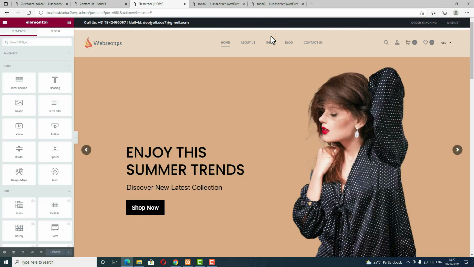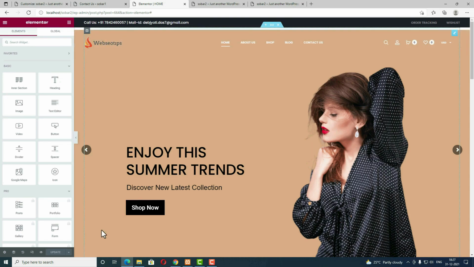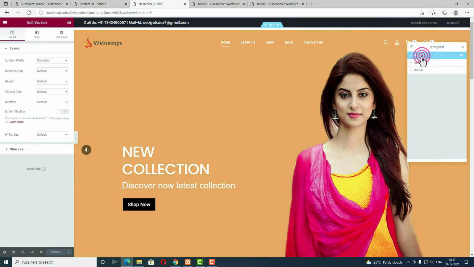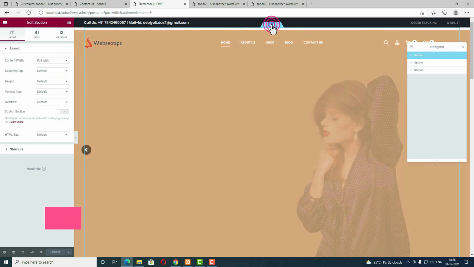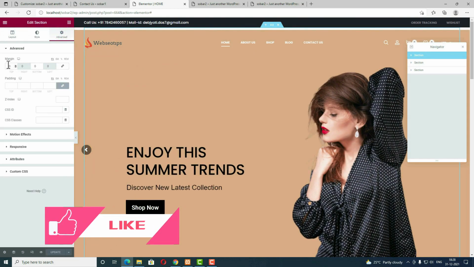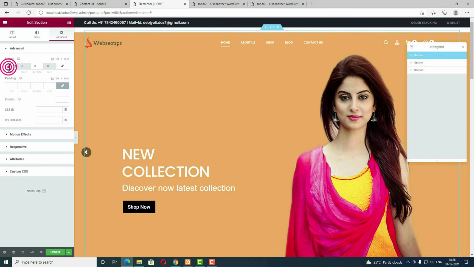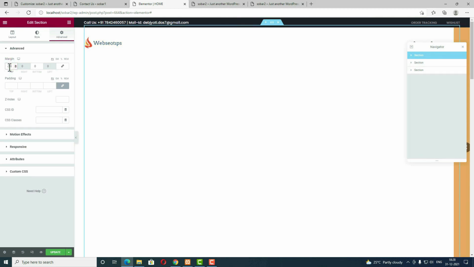But here you can see selecting this top section is quite difficult. So you can do one thing, click in this navigation icon. This navigator will open, and from there you have to open the top section, and after that you can easily select that. Click in the edit section option, come to the advanced option. Here you can see the margin. I need top margin minus 10 pixel. So you have to first of all write the 10, and after that you have to write the minus. Now the problem is solved.